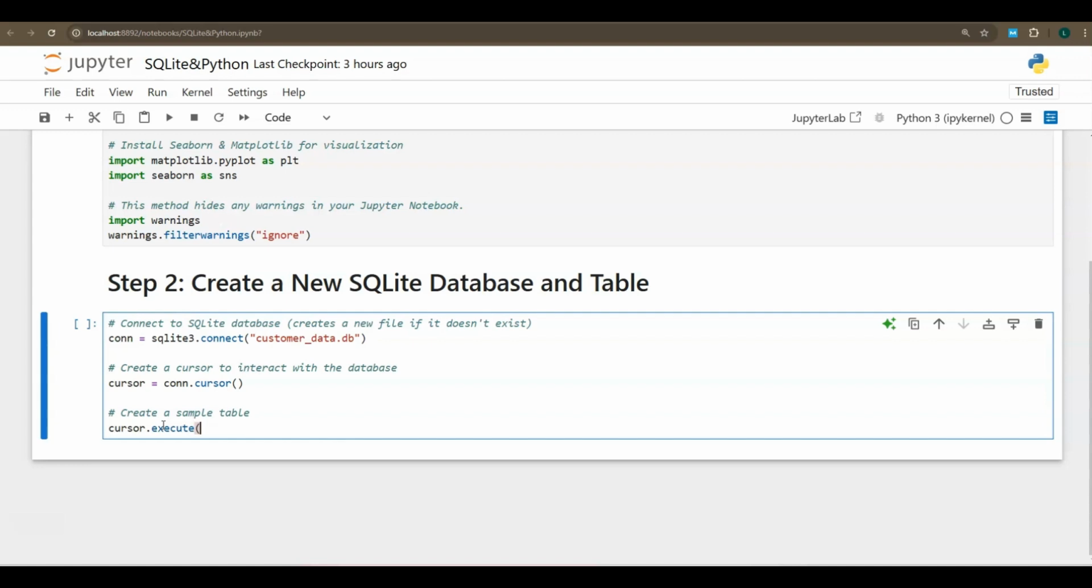open parentheses. So the cursor.execute function is used to run SQL commands inside Python using SQLite. So think of it as a way for Python to talk to the database. So when you run the cursor.execute command, Python sends an SQL command to the SQLite database so it can process it. So we're going to go ahead and execute a SQL command to create a table.